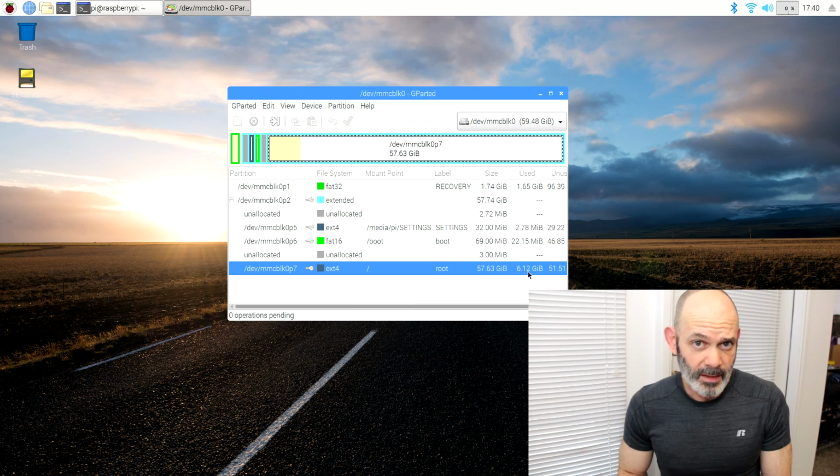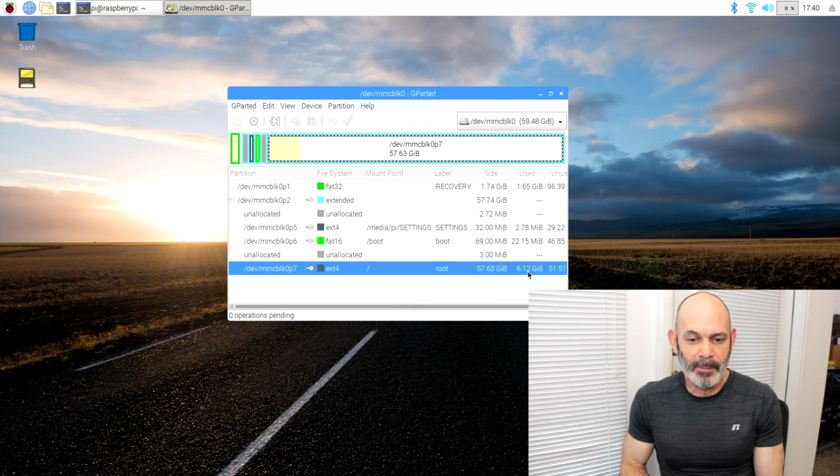So there's the reason why you shouldn't be using any less than an 8 gig micro SD card on the Raspberry Pi, because you've got very little space left. But in this configuration, you've got 57.63 gigabytes. Now, once again, I don't know if this will work the same with the 128 gig micro SD from SanDisk, but it certainly does work fine with the 64 gig SanDisk Extreme card.